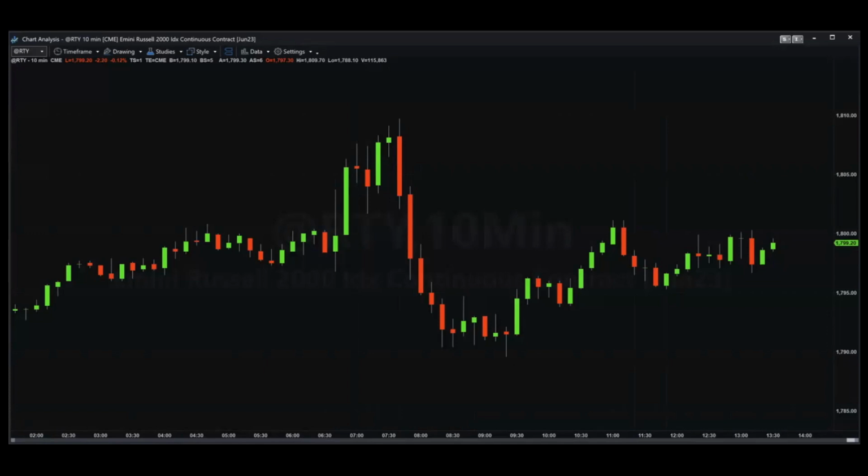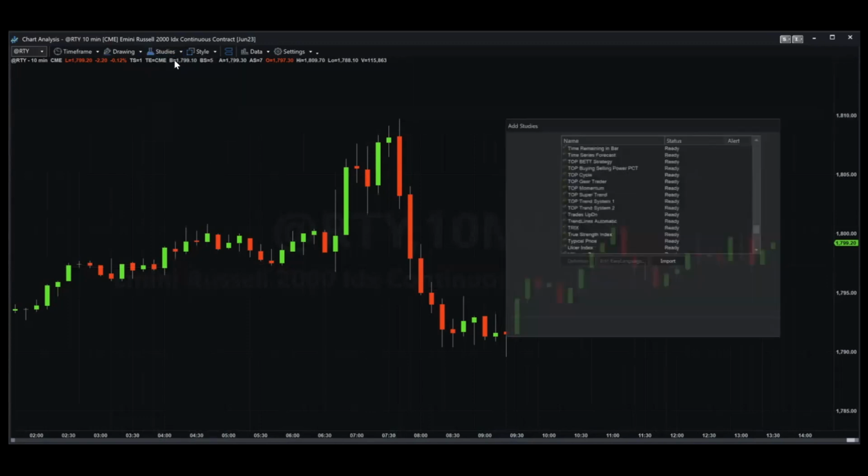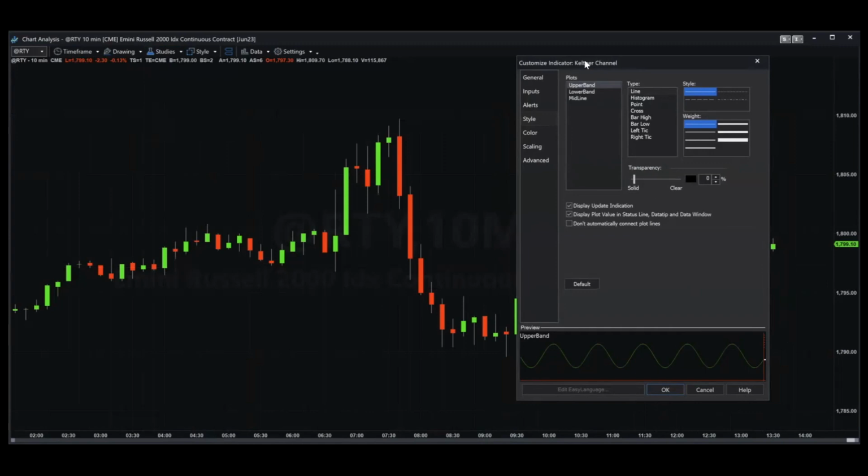repertoire. So what we're looking at here, this is a new chart, just a clean chart, nothing on it yet. This is the Russell futures contract on a 10-minute time frame. So what we're going to do is add a study. The Keltner channel is made up of three parts. There's an upper band, a lower band, and a mid band.